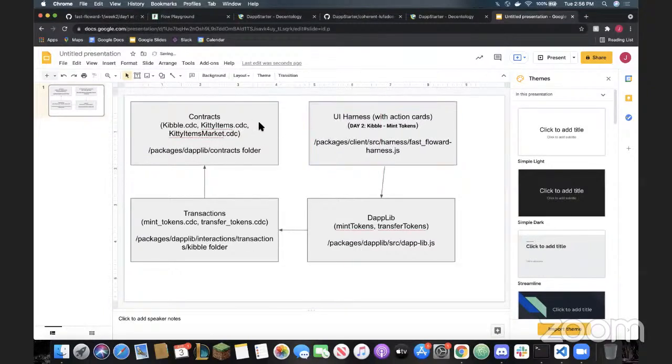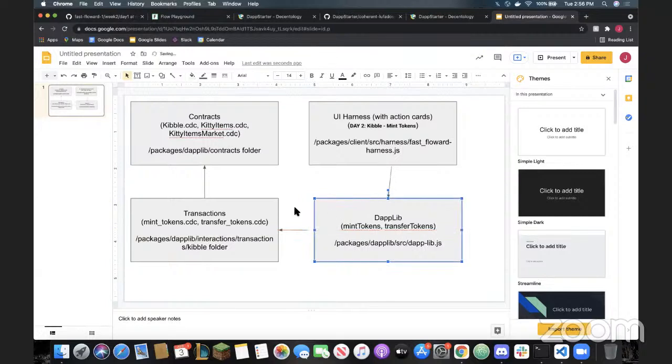And I actually might even add this. I might clean this up a bit and add this to the README, which might help. Yeah, Jacob, if you want to be very accurate, then between dapplib and transactions, you would put blockchain get or post. Yeah, exactly. So this is more of a dumbed down example, but Nick is right that your dapplib isn't actually calling the CDC files directly. It's using blockchain.post and blockchain.get, which you'll see in tomorrow's video. And that's going to be calling your transaction.